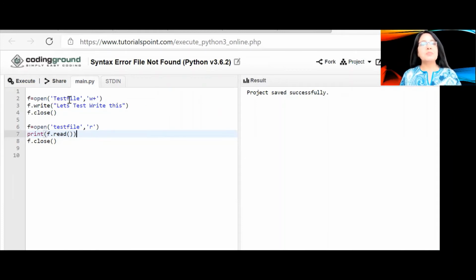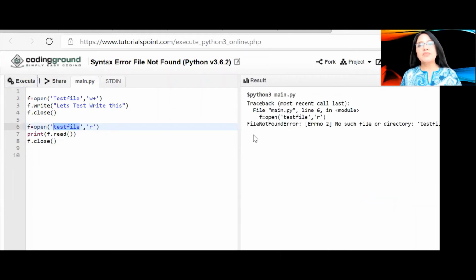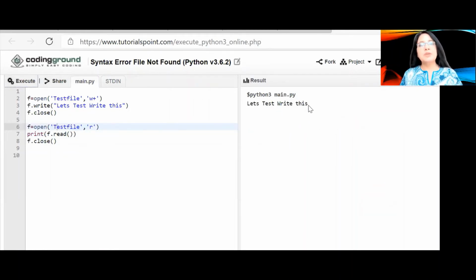Another very common error is file not found error. And we'll see this example where we open a file, test file, and we write something to this file and close it. When we're going to read the file, notice that the name that was specified when we wrote the file is different from the one where we are trying to open it to read. So when we execute this program, it's going to give us file not found error, no such file or directory. Now, in case we change the name to the correct one, we'll see that now it will give us the correct output from that file.